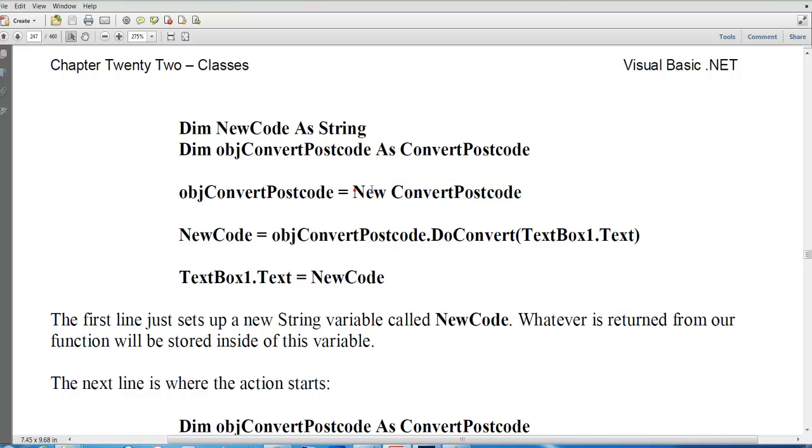Okay, so we need this new keyword to do this. We haven't had to use this before, and certainly we don't need to use it when we're assigning a value to an integer or a value to a string, but we do need it when we're creating a new object, and that's what this is doing. Okay, so now this is an object. So if it's an object, we can use the dot notation on it to get at its method, and that's exactly what we do in the next line.